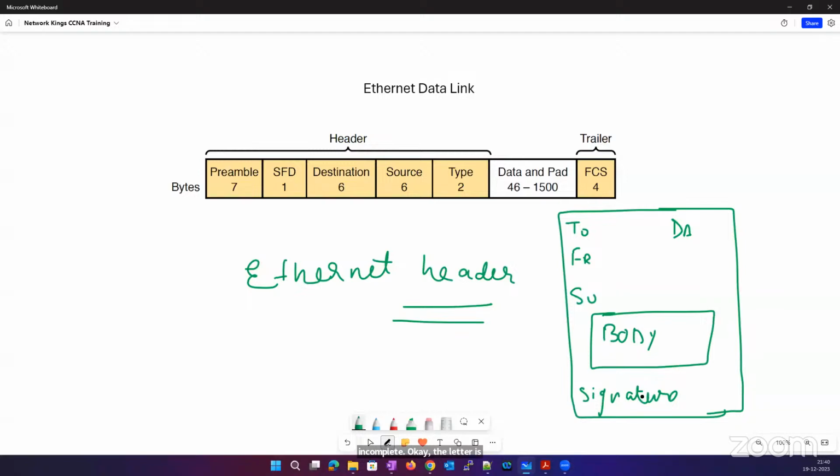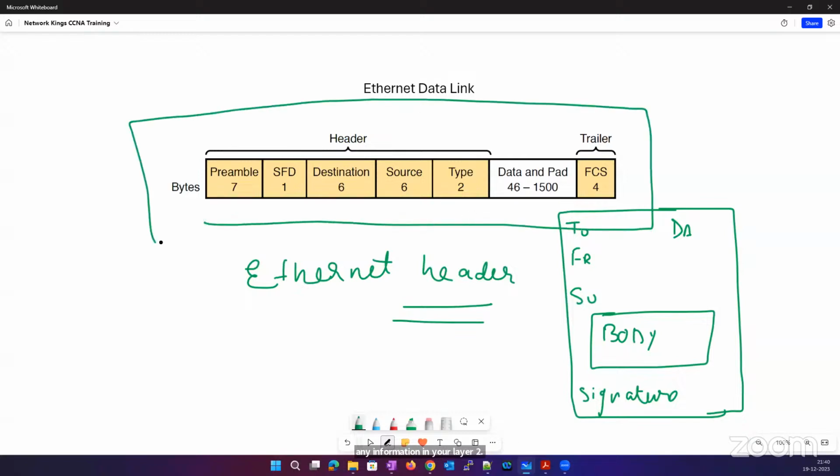Similarly, when a networking device is reading any information in layer 2, it has to read all this information present in layer 2. If any of this information is not present, then your layer 2 format is incomplete, and your networking device will not be able to understand that particular information. I hope I was clear.